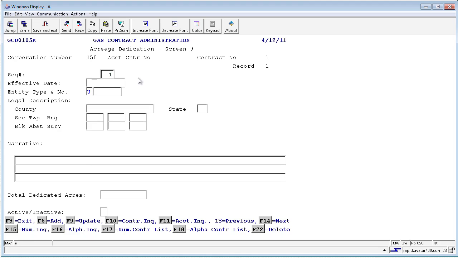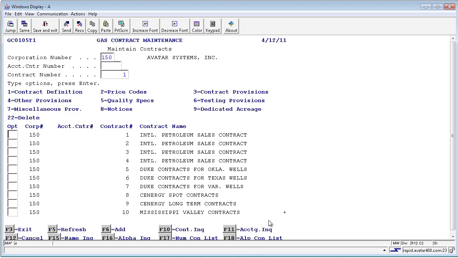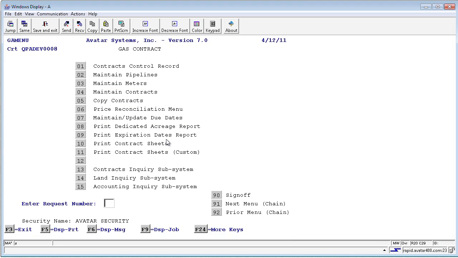The acreage dedication, you can dedicate this to one or more unit, the county, the section, township, and range, any of the block abstract survey information, what are the number of dedicated acres, and then we're back to our contract screen. So all of this is out there so that you can run your reports. We need to know when there are due dates, when there's dedicated acreage. We can print a contract sheet, so there's a summary so everyone doesn't have to read those whole contracts.